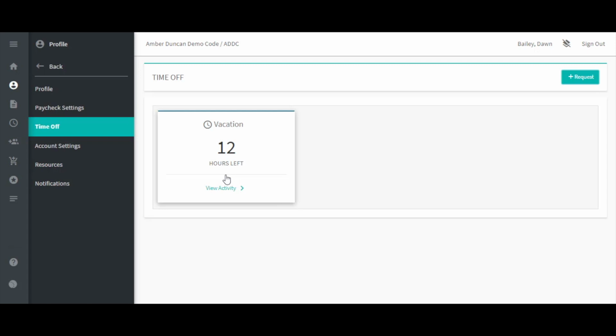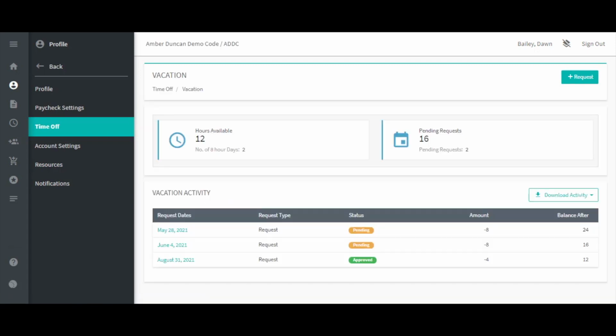Select View Activity to get a more detailed look at the activity for that policy. Again, you will be able to see how many hours are left to request off. Below that, you'll see those hours broken down into the number of days. The right side of the page will show how many hours are currently pending and will show how many requests those hours are in.